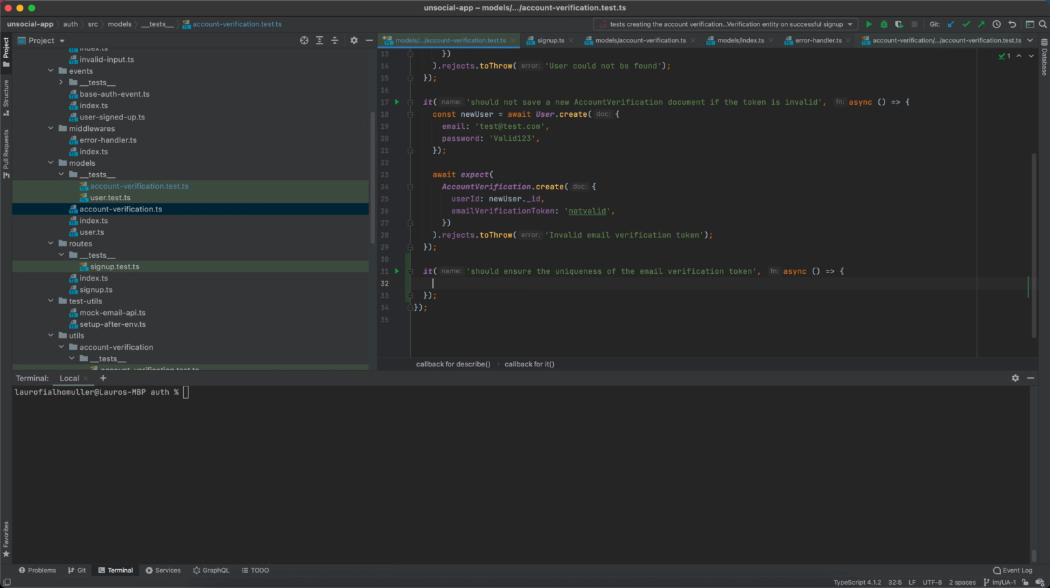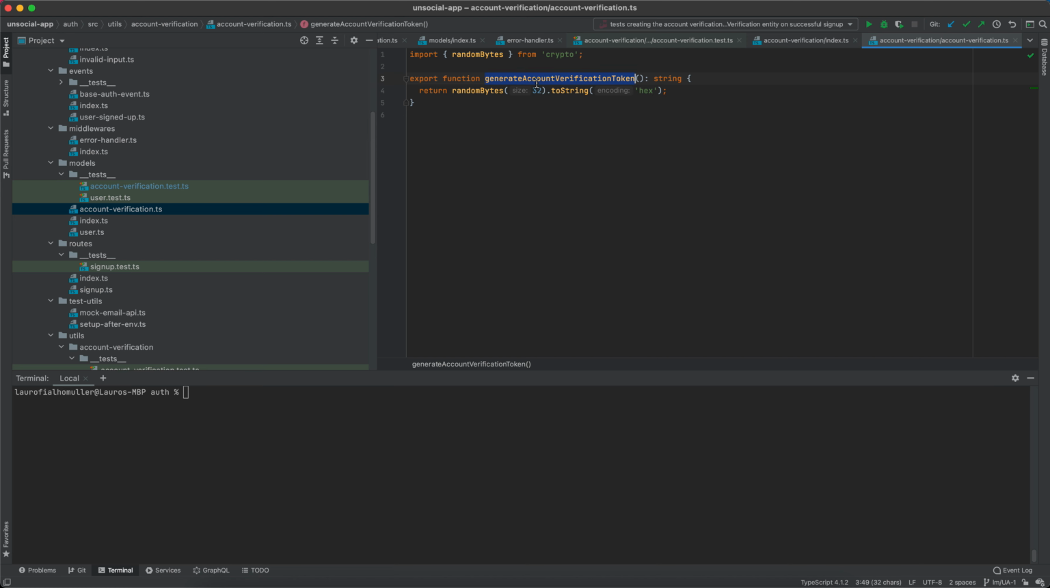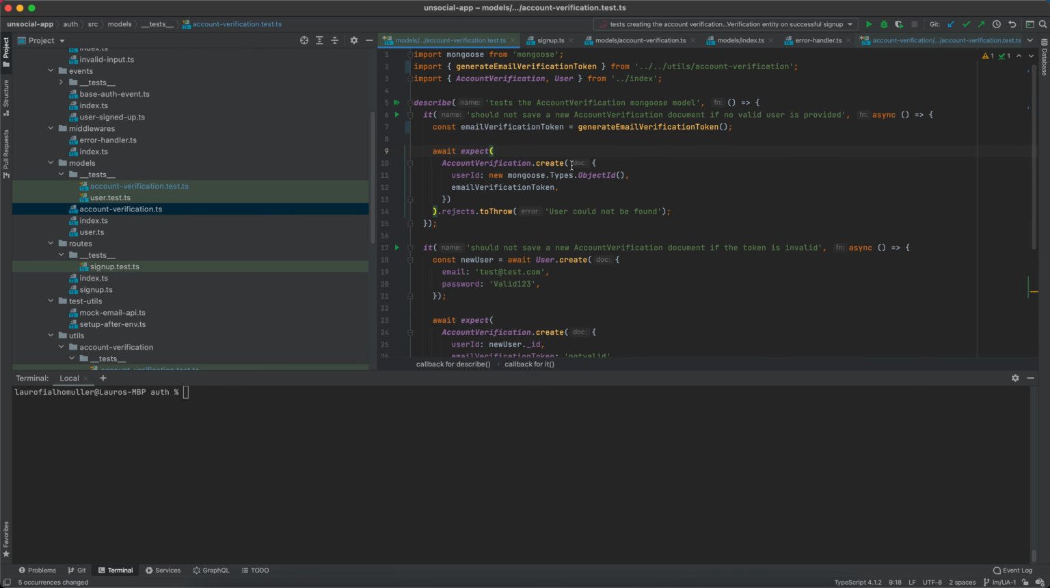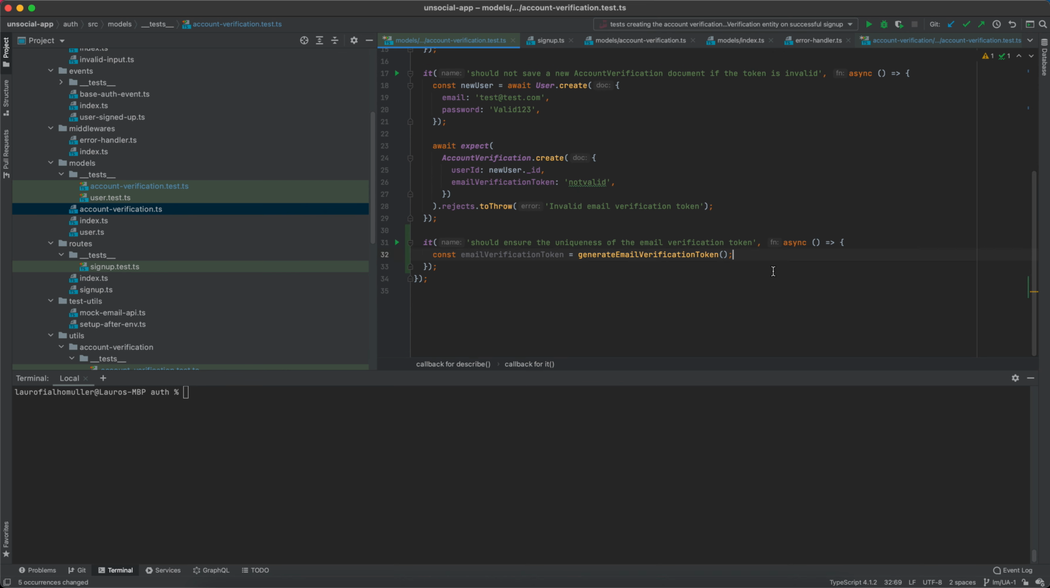And here, how do I test that? So I thought a little bit about this, and it's quite straightforward. The idea here is that I will create an email verification token, like so. It's going to generate account verification token, or maybe I could even rename this. Let's refactor this to generate email verification token, like so. Okay, I think that the things should be refactored here as well. So generate email verification token, and then I also need to generate a new user, right?